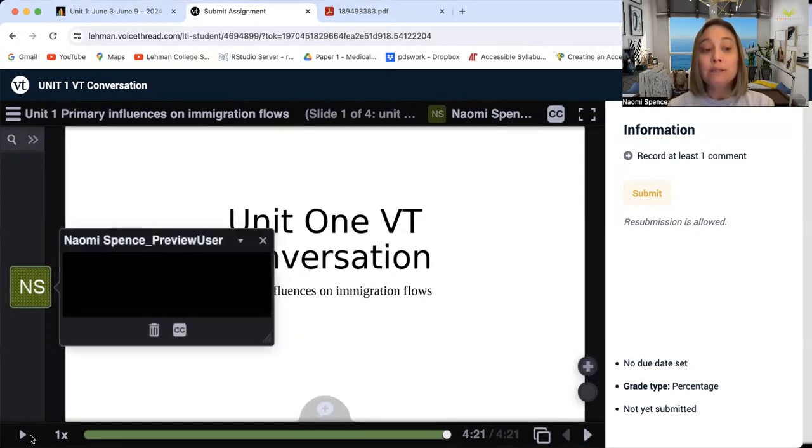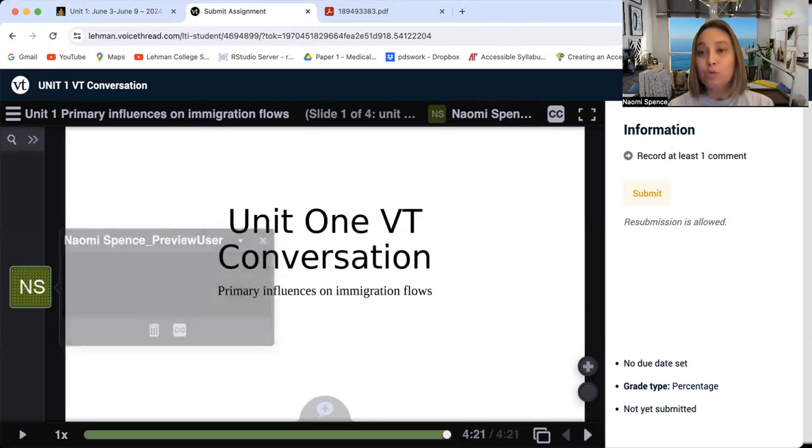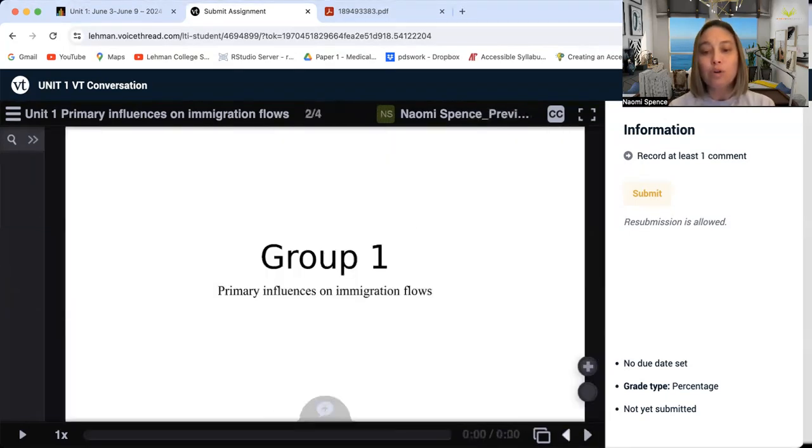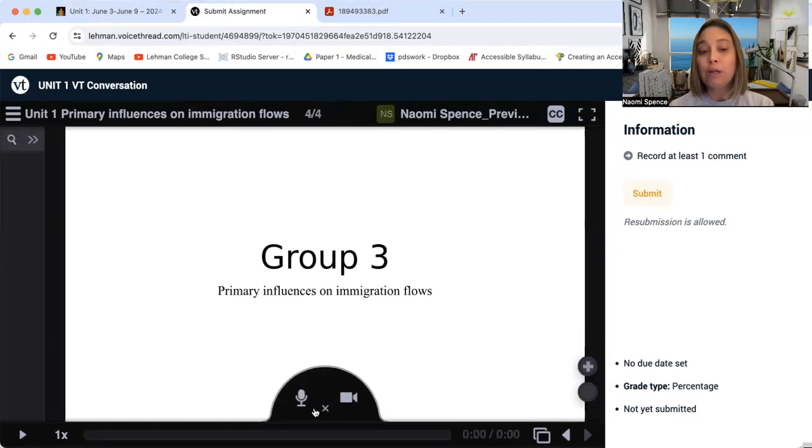After you listen, you push here to play, and you listen to the 4 minutes and 21 seconds. Sometimes it's a little bit longer. Then you go over with these arrows on the bottom to the slide with your group number. Okay, so if you're in group number 3, you navigate over here and you're going to add to the VoiceThread. You can do an audio recording or you can do audio with video.